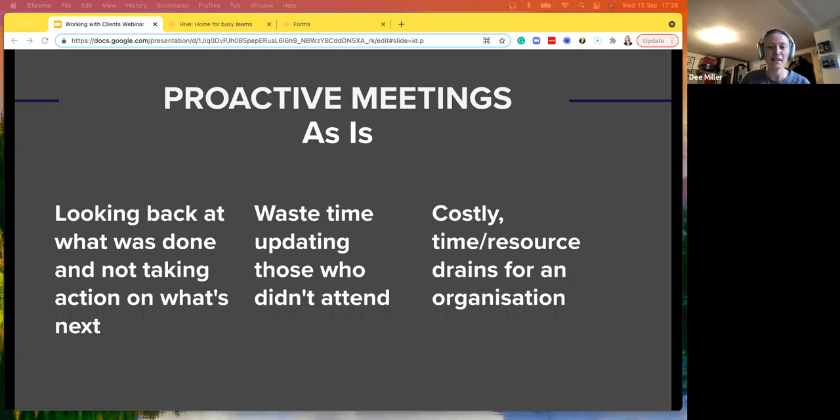We feel like we're wasting time updating those who didn't attend or who were unable to attend. Lots of copy and pasting into emails and spreadsheets and all sorts of things. And again, that's just taking up key time to get to the work at hand. And these things can be resource drains for an organization.